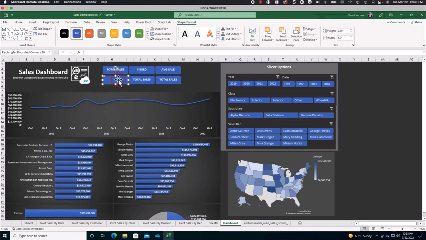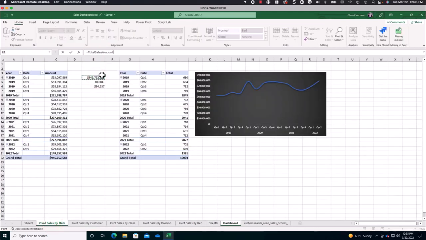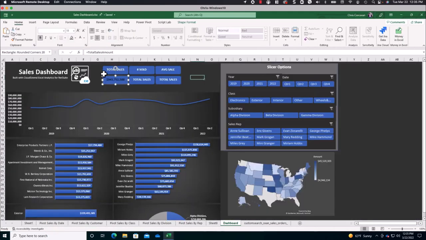Okay, so we're now going to insert a formula here. Now you can't just use a formula within the text box. You actually have to start it up here in the formula bar. So we're going to click on equals. We know we have pivot sales by date. This is total sales amount. There we go. Now we have total sales. So again, we're going to get rid of the text that came over from copying, equals, and then we're going to go back to sales by date. And this is our total units sold. And then finally, we want our average sale amount. Equals, come back to sales by date, and this is our average sale amount.